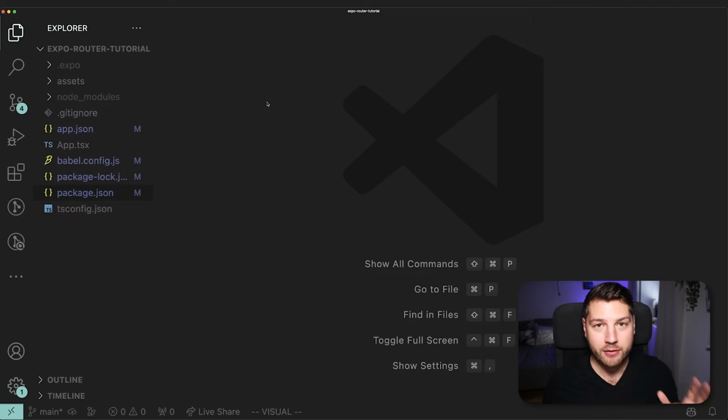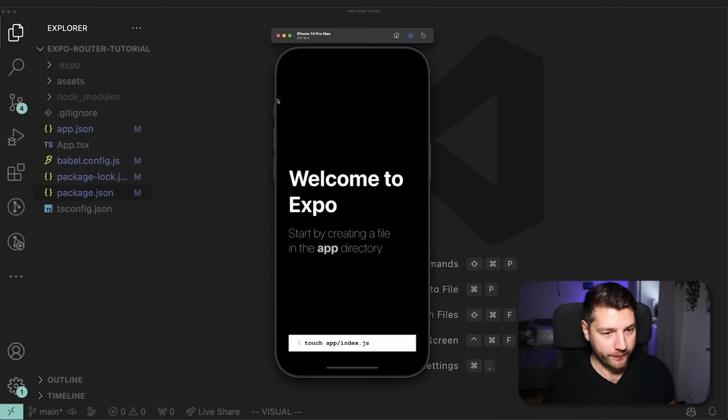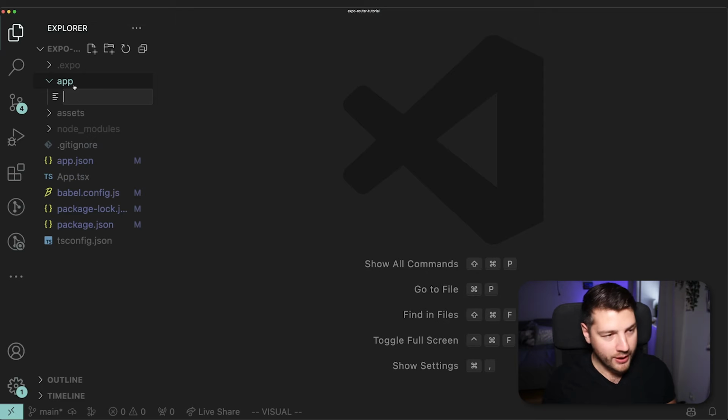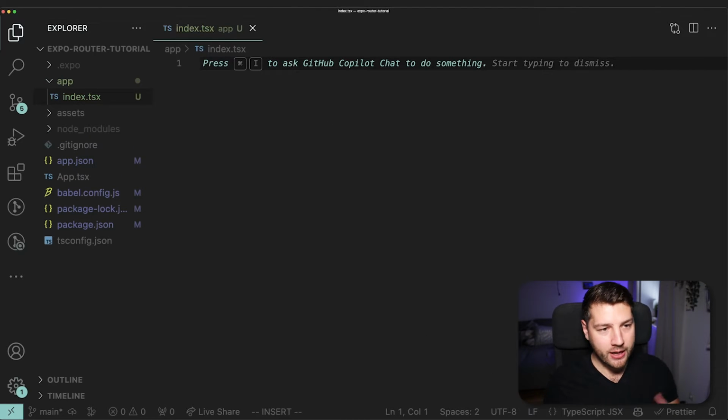So as I've said, everything is dependent on file-based routing, which means that we need a folder. And as you can see here, it's telling us that we need to create a file in the app directory. Well, currently we don't have an app directory, so let's make it. We'll do here app, and then inside of here, I'm just going to do index.tsx, press enter, and then I'm just going to create a basic component.